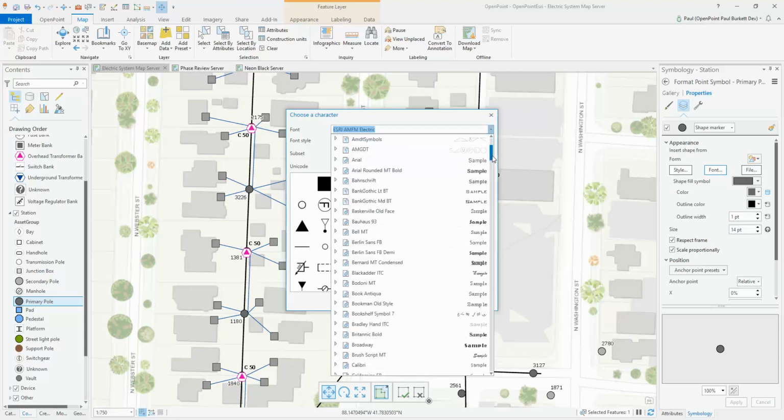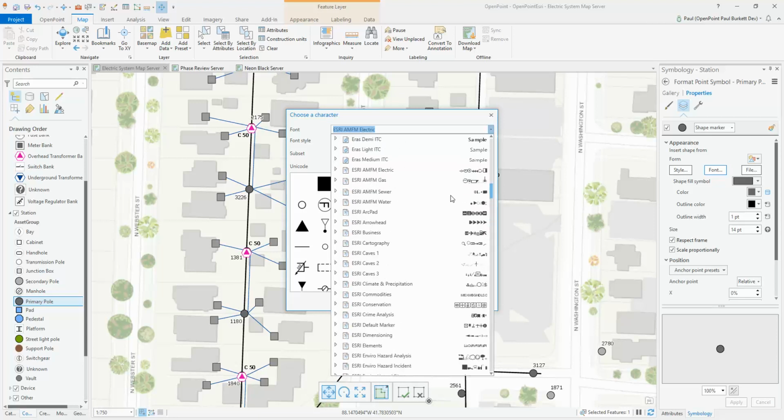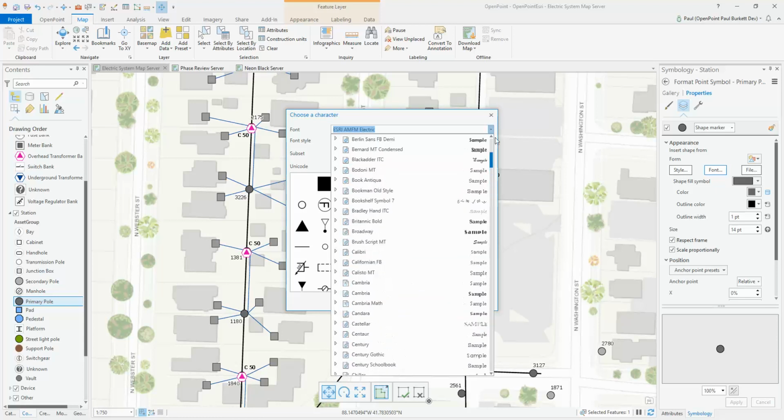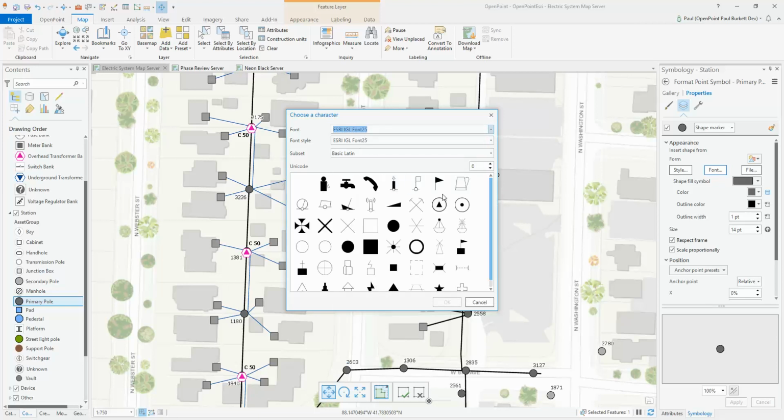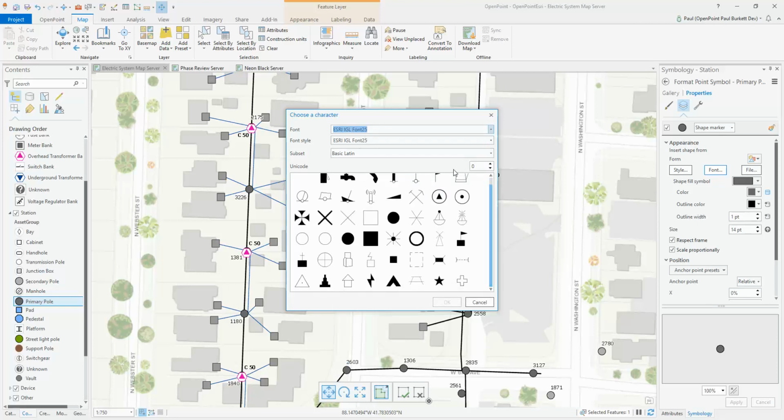If I scroll through the list, there's standard fonts, of course, but if you get down to the Esri ones, you can see all these are symbol-based fonts. And so each one of those has its own set. So I've got one already selected here, Esri IGL font 25. And let's just say I want to make this into a star, something entirely different than the circle symbol. So I'm going to click on that.